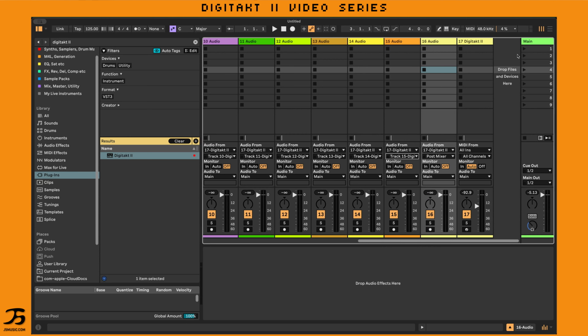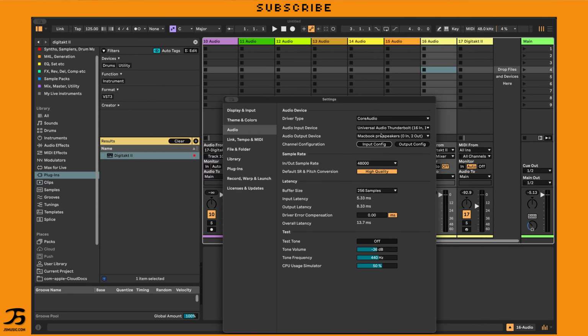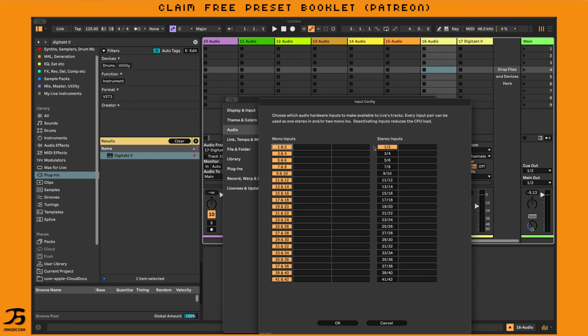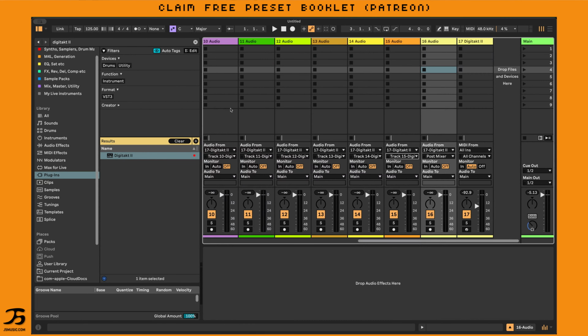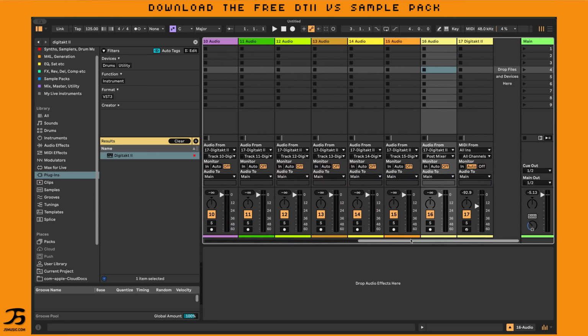Even if I go into our settings and look at my input configuration, for the Digitakt, you can see I've got all the mono inputs selected, but there still are only 15 tracks selected. I don't know if that is a glitch or whatnot, I'm not sure. So on that 16th track, I've just gone post mixer.